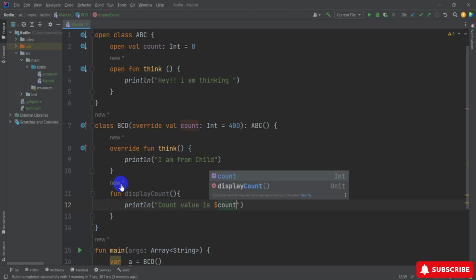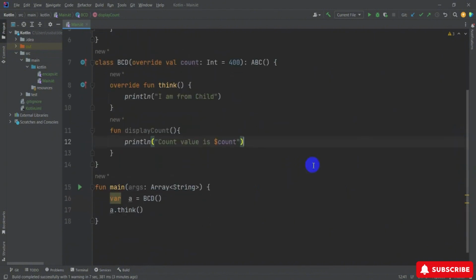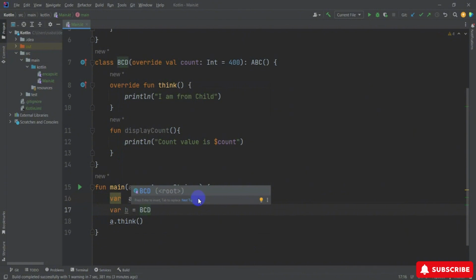So now this code is created completely, and then going into this main function, here I already declared the variable a for BCD, and inside I declare 200. Then I type var b equals, and now I use the BCD function, and write the parentheses.